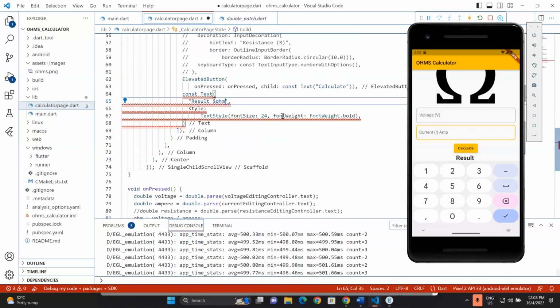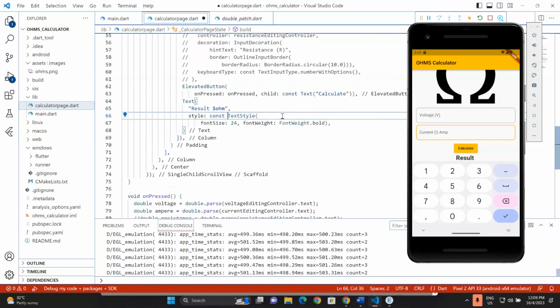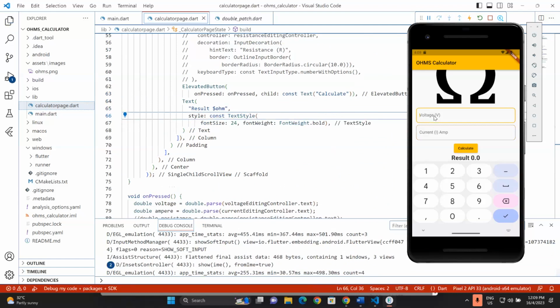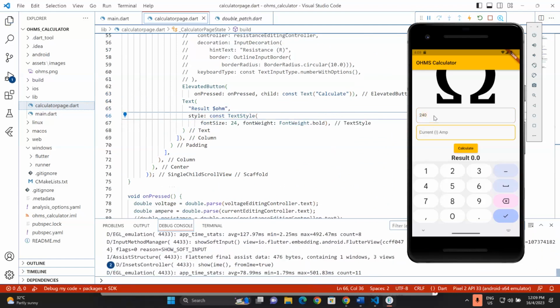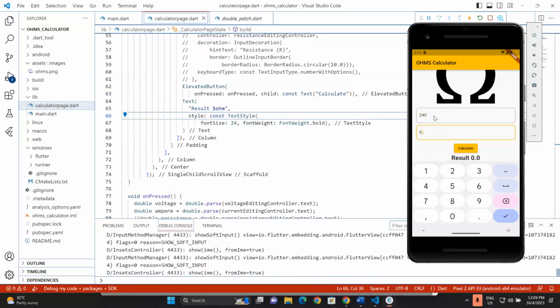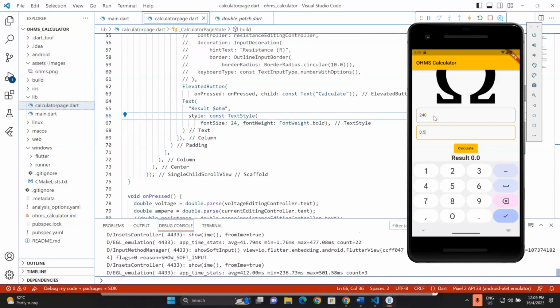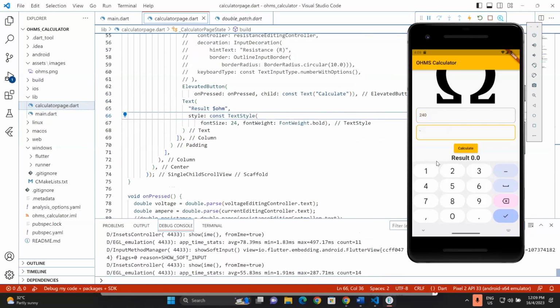Ohm is not a constant. This is the value that we want to print out, and this one should be set as constant. Save. Now we can provide values first. Let's say voltage 240 volts, current let's say 0.5, quite small, or 1 amp should also be okay, or 2 amps.